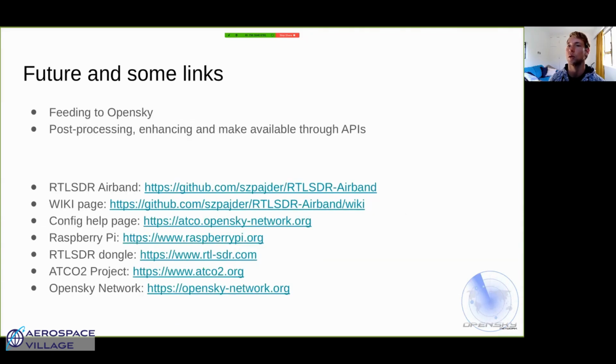Finally, to give a short outlook, we will be providing some sort of feeder soon to be able to process the audio recordings on the server side and make it available to feeders through an API.